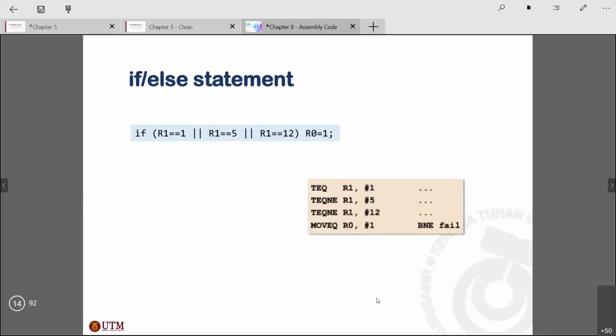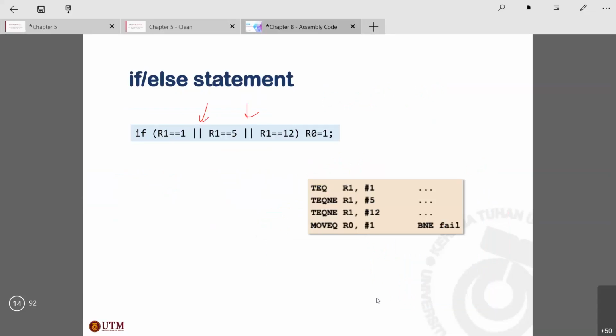So the next one here is using an OR and OR operation, and we have three things to check. Is R1 equal to 1, or R1 equal to 5, or R1 equal to 12, then the result is R1 is 1. So that is the final result. R1 is 1, so that's pretty straightforward.